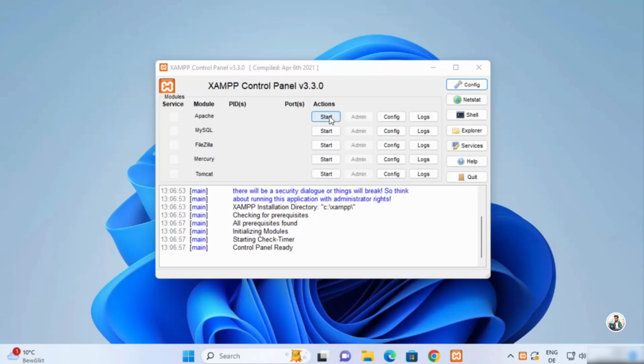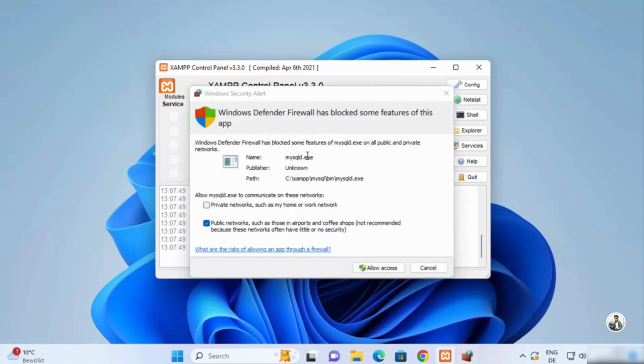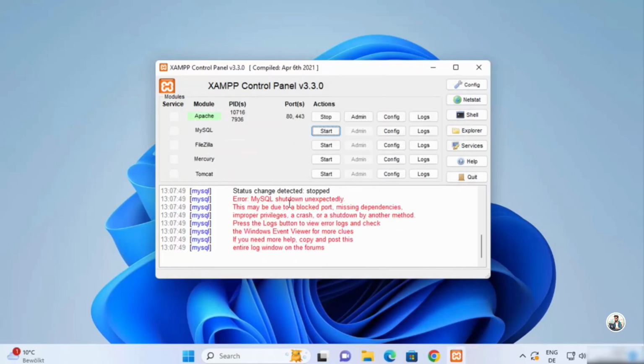So to run a service, just click on start in front of it, and then it's going to start that service. For example, if I want to start Apache, you can just click on start, and then Apache is started on the port 80 and 443. You can see here. You can also start MySQL in a similar way. And here it says once again, this Windows Defender Firewall has blocked something. So click on allow access here, and it's going to just start the MySQL server also.